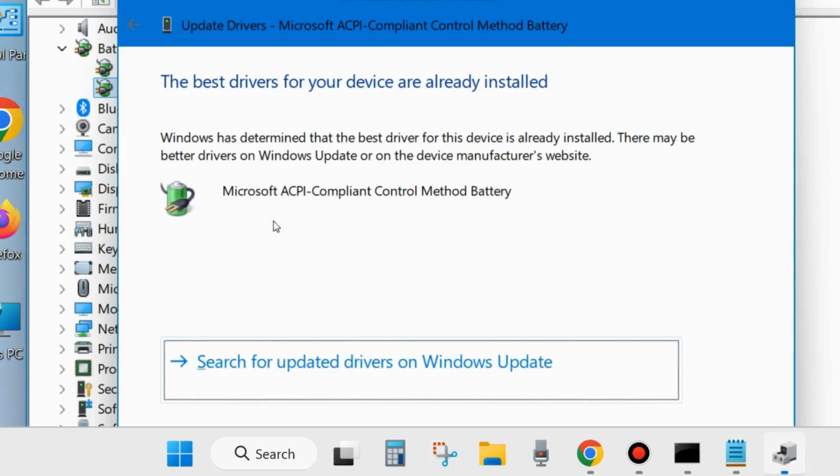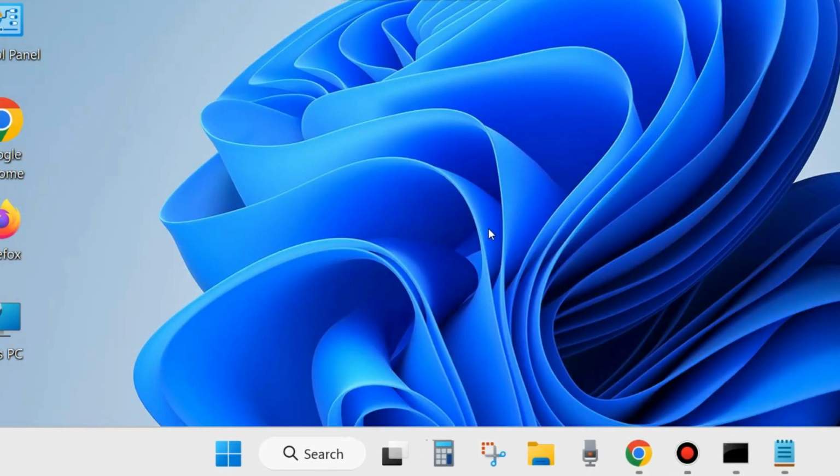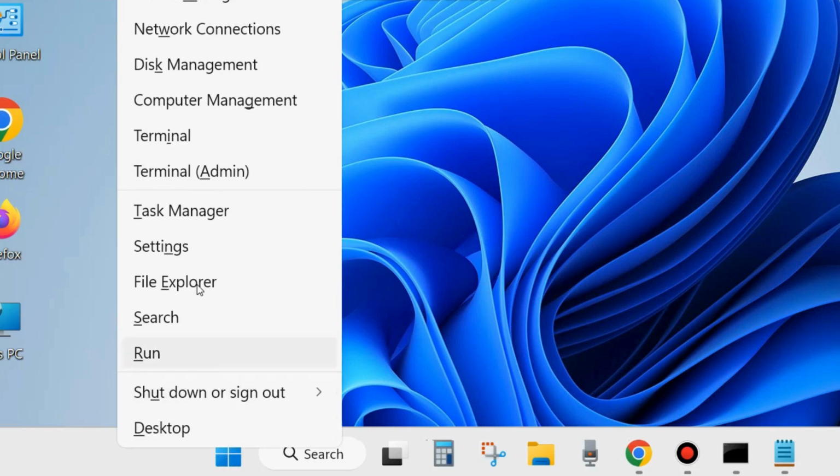So update your faulty device drivers to resolve this issue. After that, check whether your error is resolved or not. If not, go to the next fix. Click on the start button and choose settings.